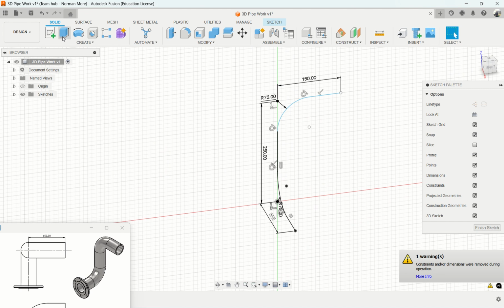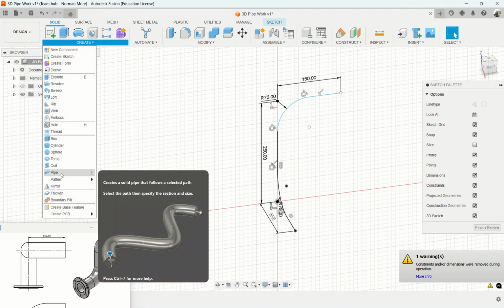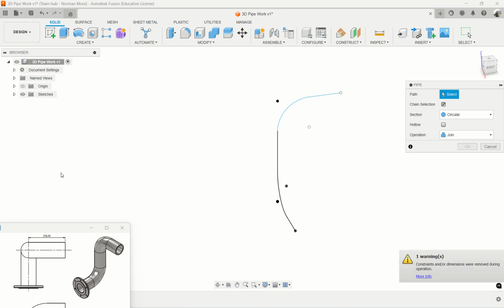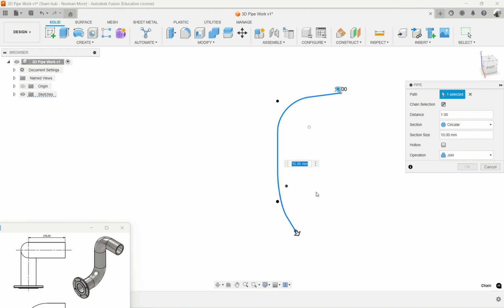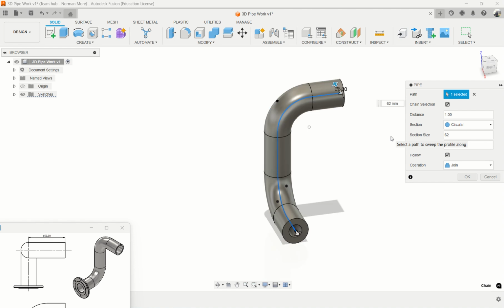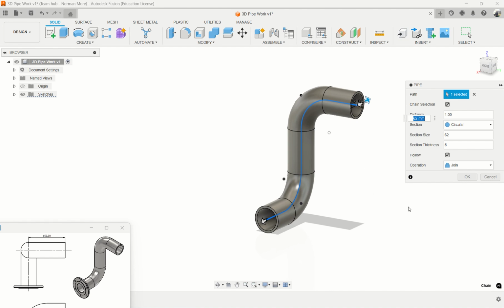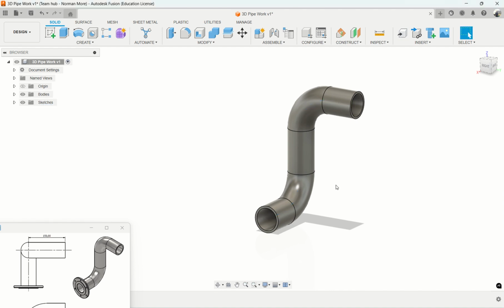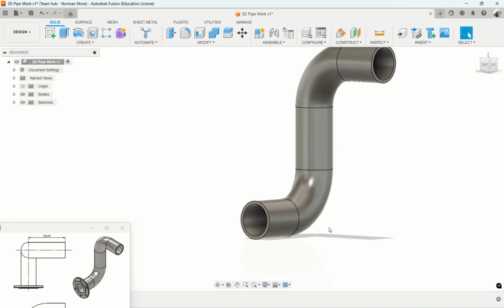You go to 3D, create, there's something called pipe. Then you click on pipe, touch the sketch you just made, make sure it is hollow. Section is 62 millimeters and the thickness is 5. So if you look at it, this is how the pipe should be. Okay. So that pipe is now finished.